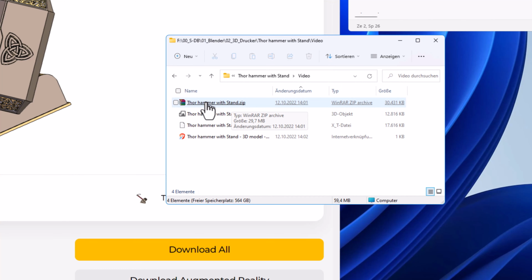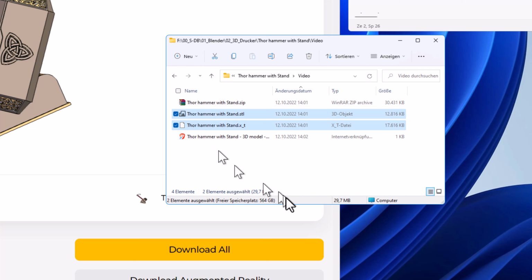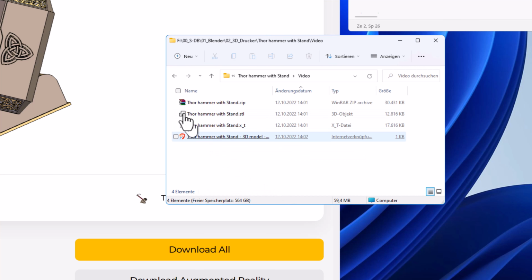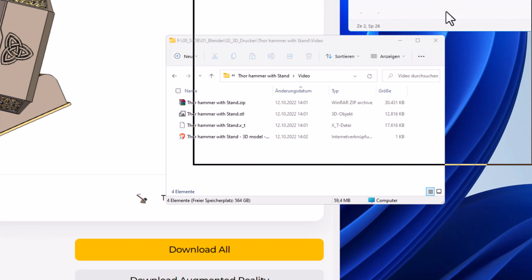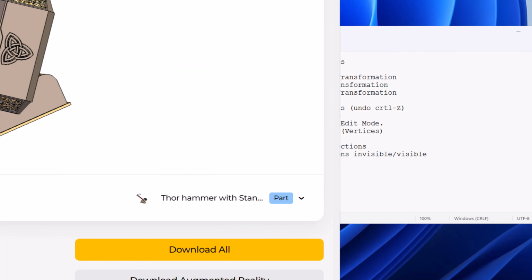a zip file. And if I unpack it, I get these two files. I've also always saved a copy of the link where the file comes from in the same folder. So this is just the link file. And with this, we will go into Blender now.